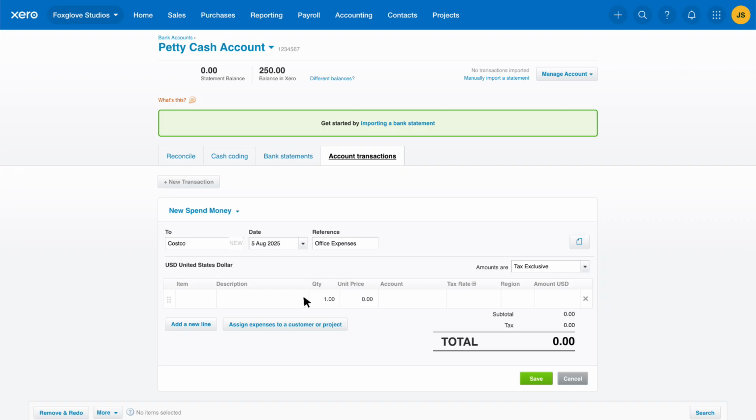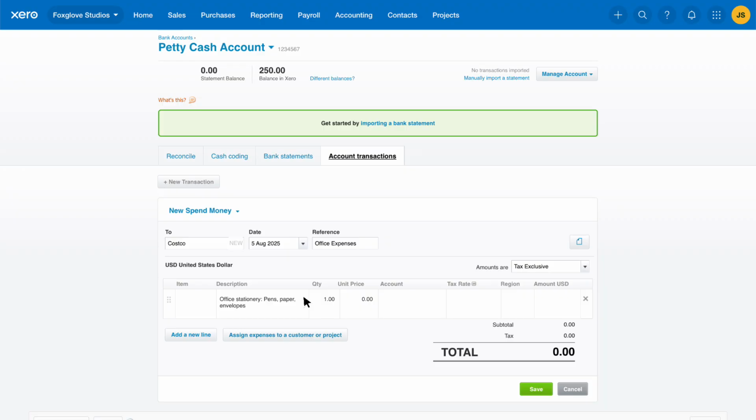In this example, we'll add the description as office stationery, pens, paper, and envelopes, a quantity of 1, the unit price as $27.86, being the total of the stationery items for the till receipt. We'll choose office expenses as the account and check we're happy with the tax rate.